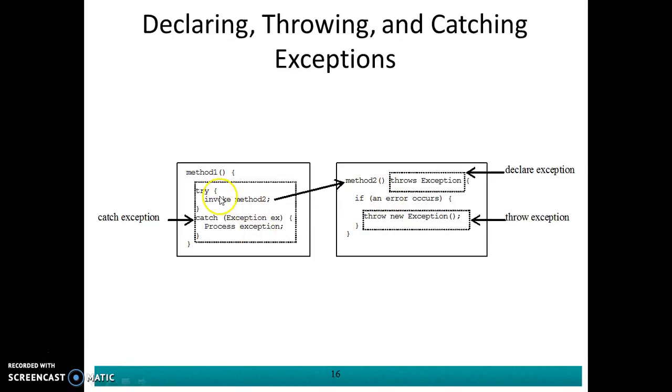For example here, this method invokes method 2, and let's say an error occurs. This particular method will produce an exception object and throw that exception object to the caller. So the caller will be responsible for processing the error. How does it process it? It can simply execute the statements that you have specified in the catch block over here.